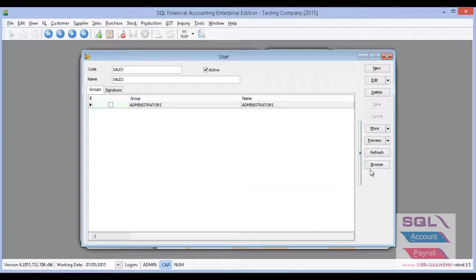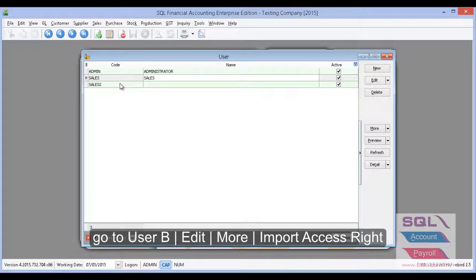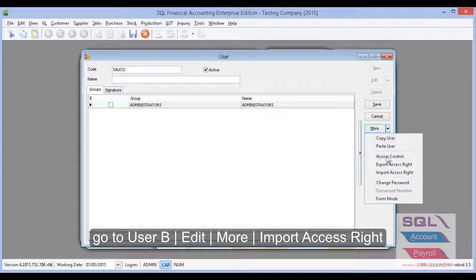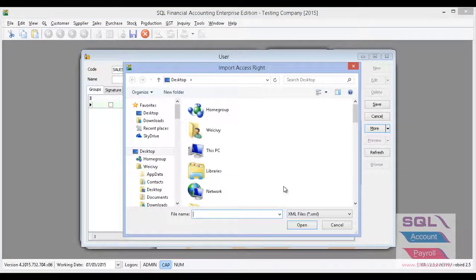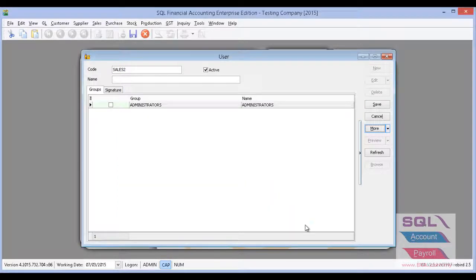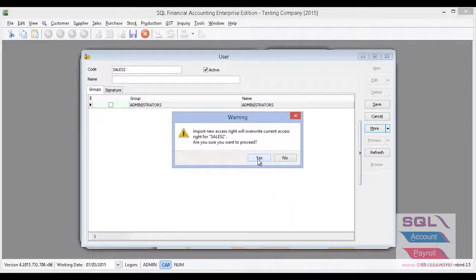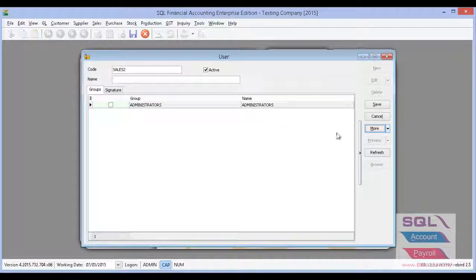Go back to browse and edit sales2. Edit again, go to more and click on import access right. And you can look for your AccessRight template and open, and it will prompt this and click on yes, done, and save. So you will find that sales2 has the same AccessRight as sales.